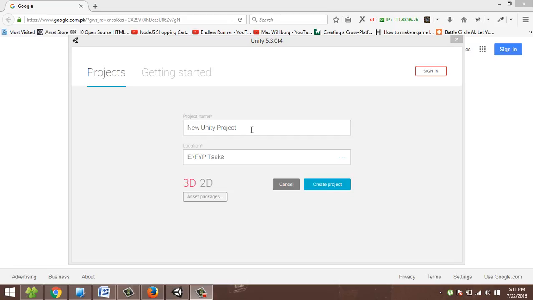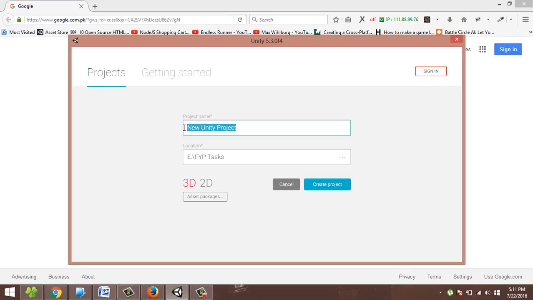Let's start a new project. Type the name of your project, like I do, demo project, then select the location if you want. Here are two options for which type of game you're going to develop. It may be 3D or 2D.